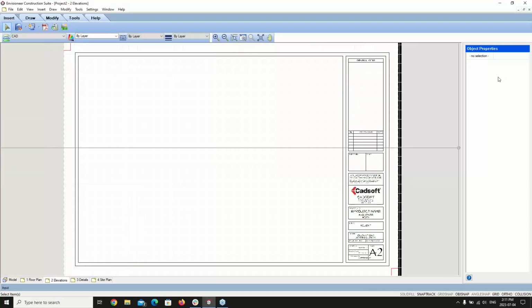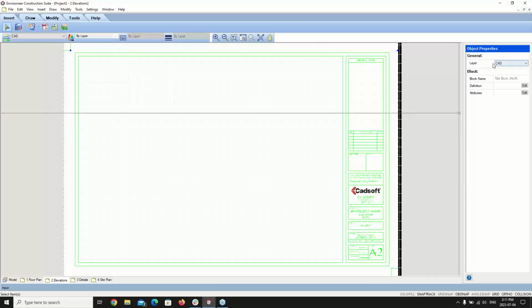If I deselect, it's not going to have anything selected. It'll say no selection. When I click on the title block, it now shows me the layer that it's on. It shows me the block name, the definition, and the attributes.